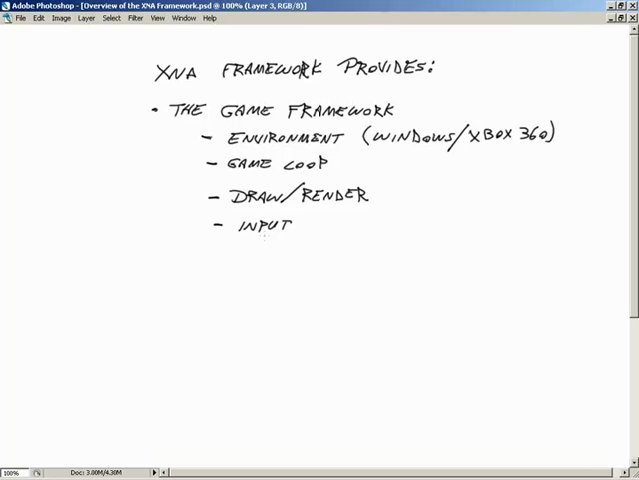So this is the first key element of two different elements that the XNA framework provides. First is the game framework that you can start creating your game inside of. The second piece is the content pipeline.